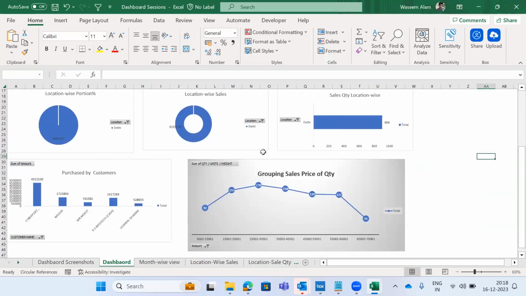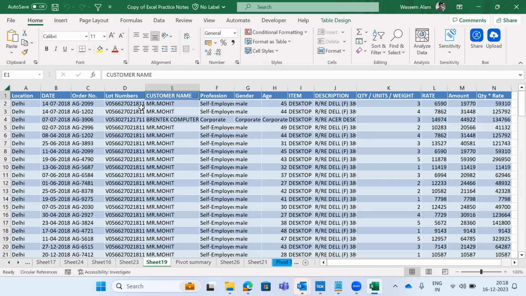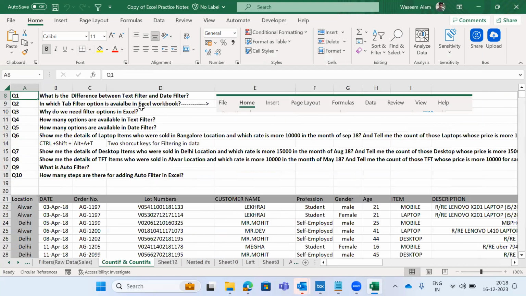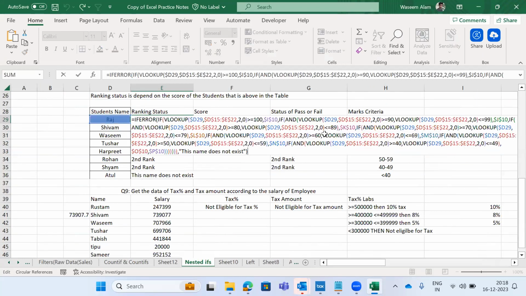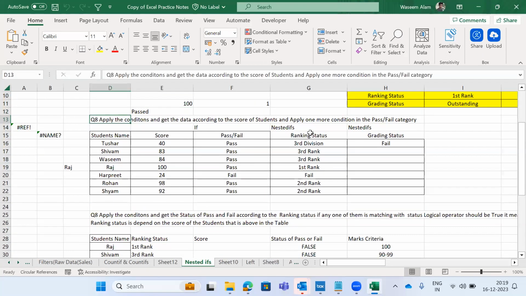Let me close this tab. These are some different topics which I have covered on a daily basis, like nested ifs. These are complex formulas that apply conditions and get the data according to the score of students, apply one more condition in the pass fail category, and give the ranking status. These types of formulas you will see in the upcoming sessions.